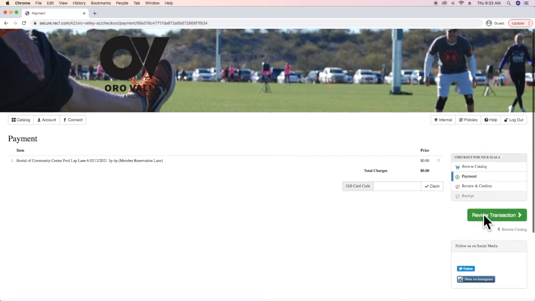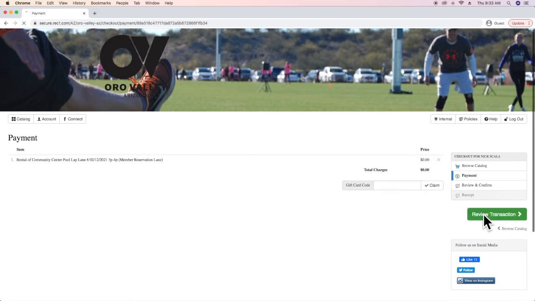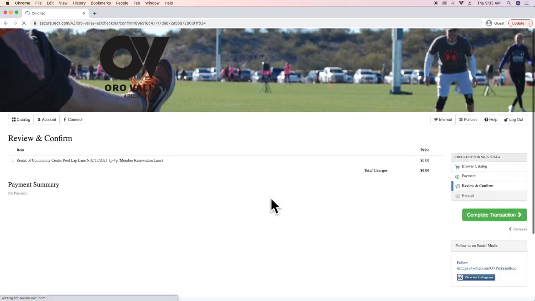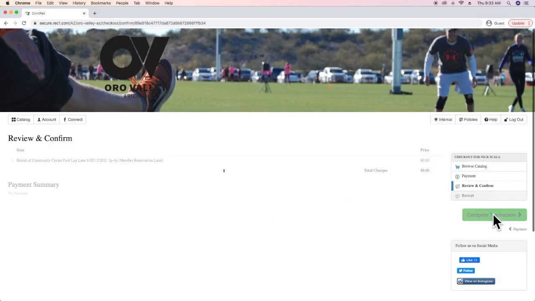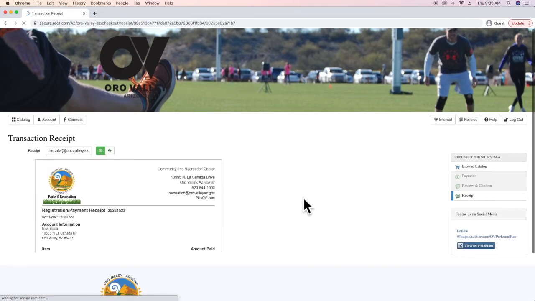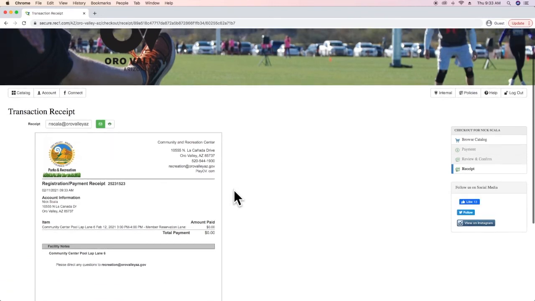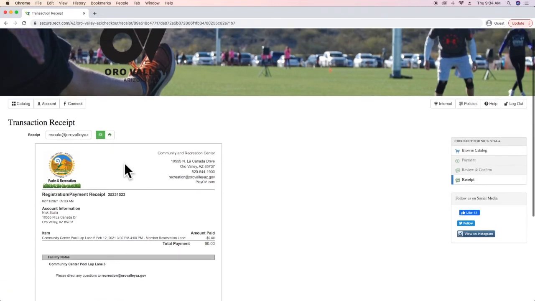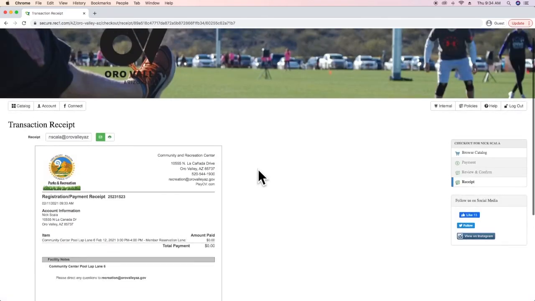And now we're going to review the transaction so we make sure that everything looks correct, and then you complete transaction. And from here it generates a receipt, and we can see everything looks correct. It'll also email us that receipt. We can print it if we'd like. So now we're all set to go for the 12th.